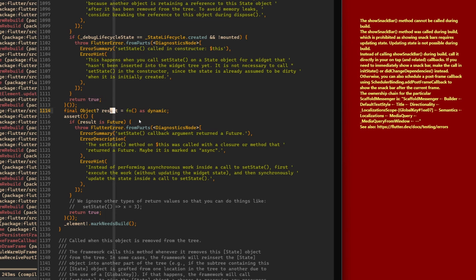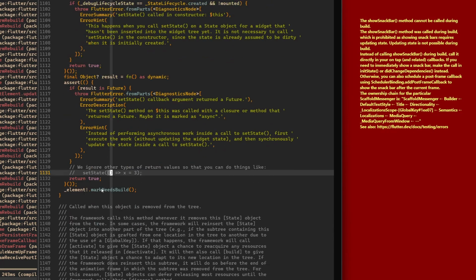And then we have this object result. So we get the result of our function. Then we cast it to a dynamic type, which is also a nullable object. And then we have another assert block. And in this assert block, we are checking if a result is a future. And apparently we don't allow setState to return, or the function argument to return, a future, which they tell you over here. In case we have any other type returned from setState, then this is okay and we don't care about that. However, we still did not see the error that we actually were looking for.